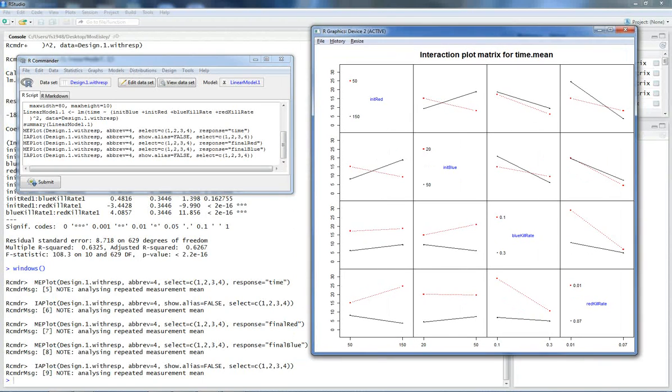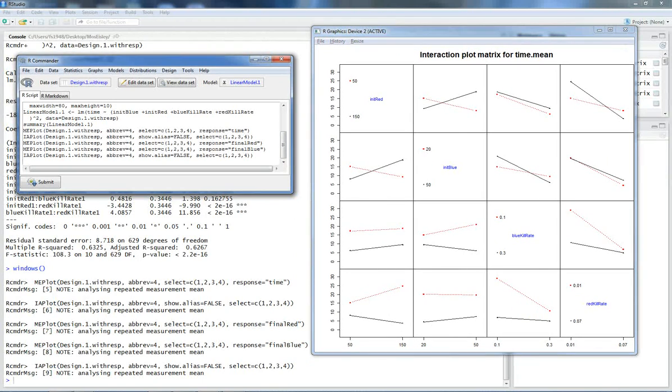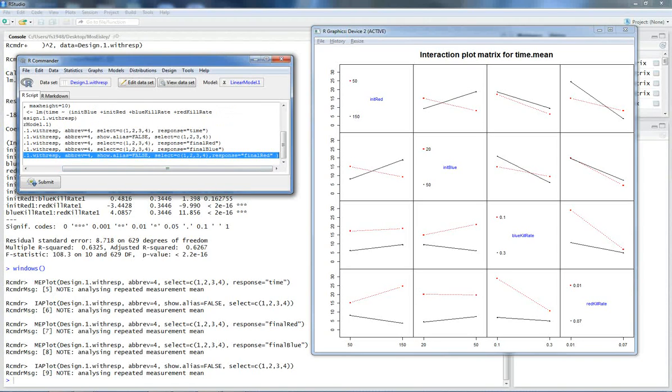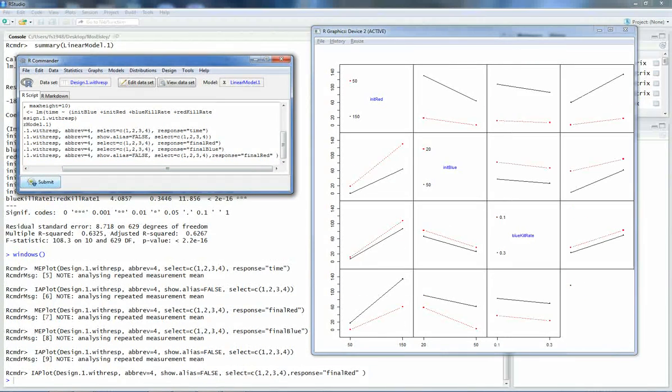So the way to get around that is to go over here under the window, and you'll see that, hey, last time it's got this IA plot. So the way you fix that is you have to specify the response variable in this final line. So if I want the response, say, to be Final Red, and I'm going to look at the interaction plots, I'm going to paste it in. So I put comma Final Red in there. I'll highlight this final line and hit Submit.